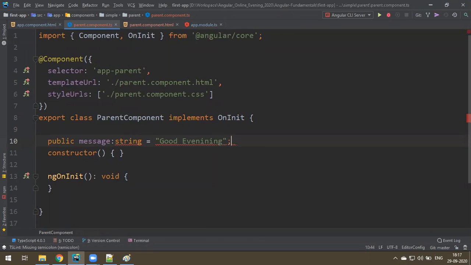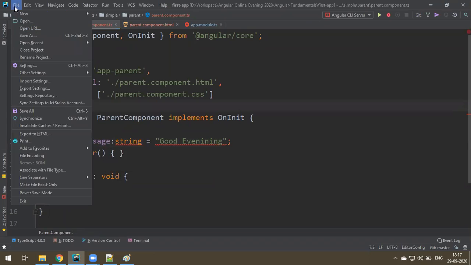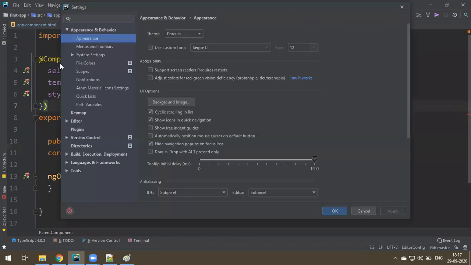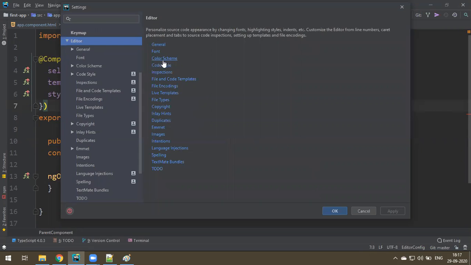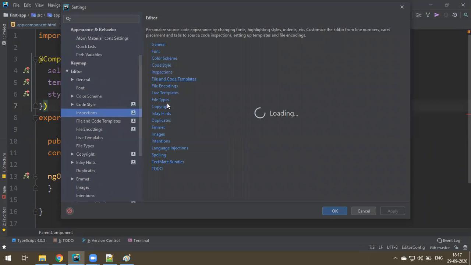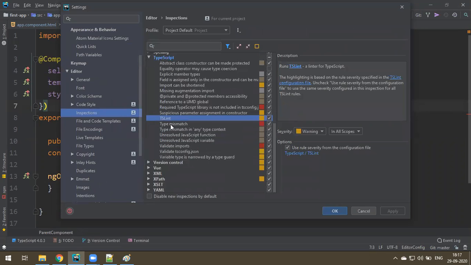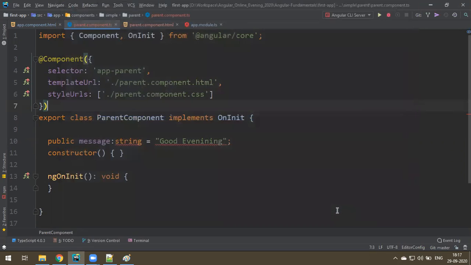Good evening. It shows some errors. TSLint is the error, so you have to fix it. Where is that? Editor, inspections, TypeScript, TSLint, and disable.